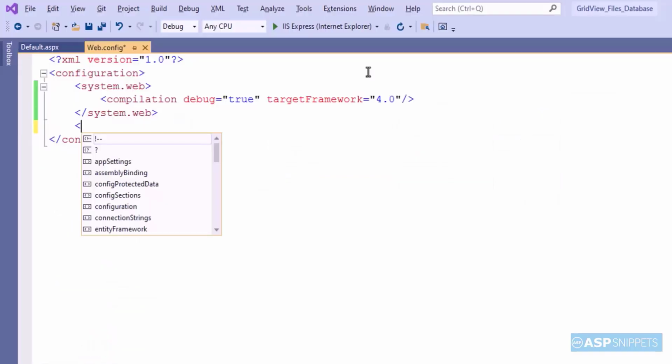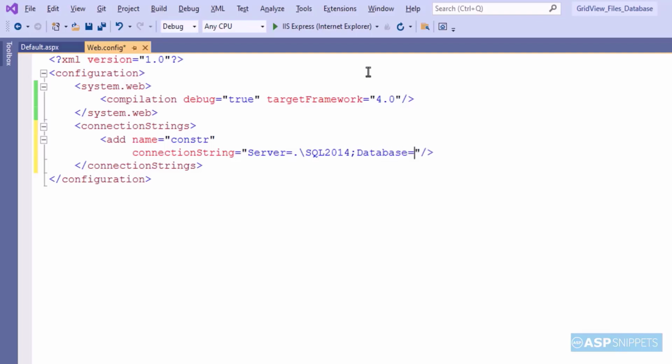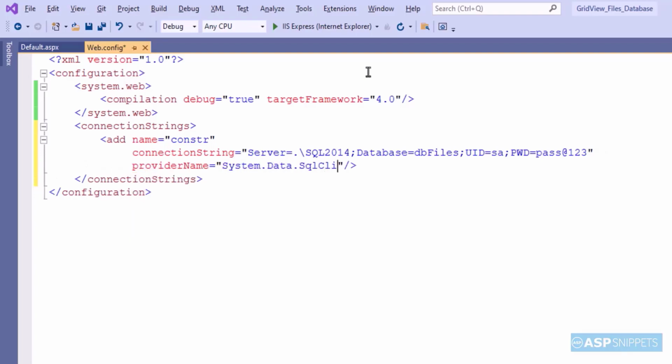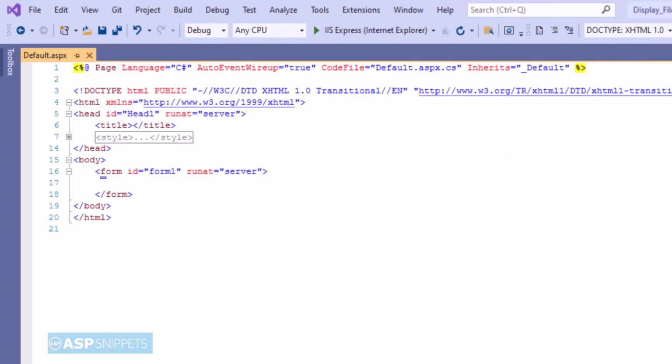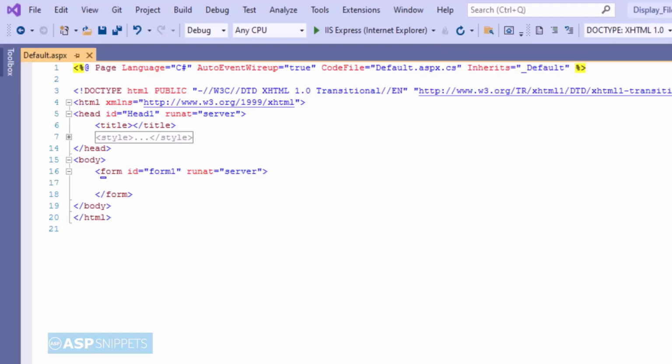Now I am moving to the Visual Studio, where first I'll add the connection string. So now the connection string is ready. Let's move to the ASPX page where we'll start the programming. On the right hand side, you will see a link to the video which explains how to save file to SQL Server database in ASP.NET.